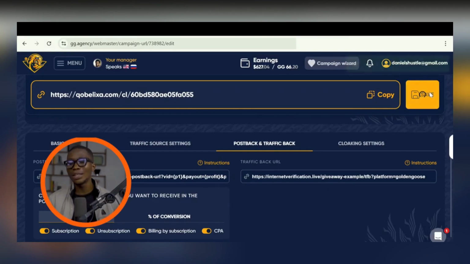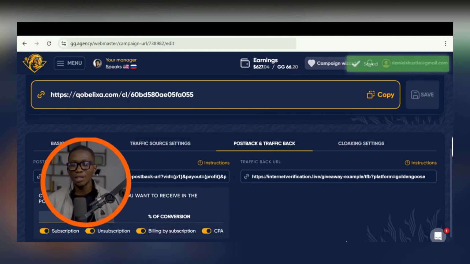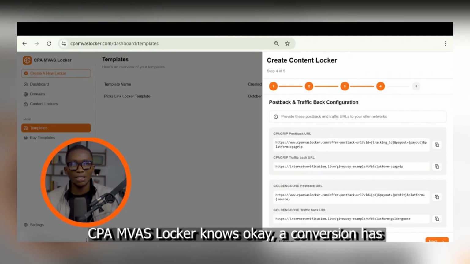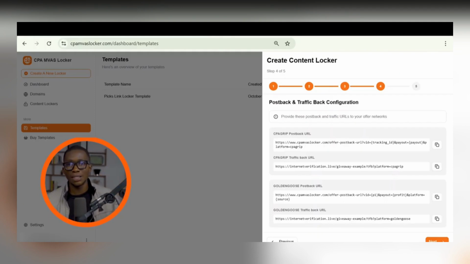And you might be wondering why we need to do all these things. You can see it says saved. Why we need to do all these things is because these things are going to help CPA Canvas Locker and CPA Grip and OG Ads and all these networks communicate, so that when you make a conversion, CPA Canvas Locker knows, okay, a conversion has been made. I now have to give this person access, like the person that you've sent to your CPA funnel, and I have to give him or her access to whatever he or she was trying to unlock, either a file or a link. So literally, that's what has to be done.